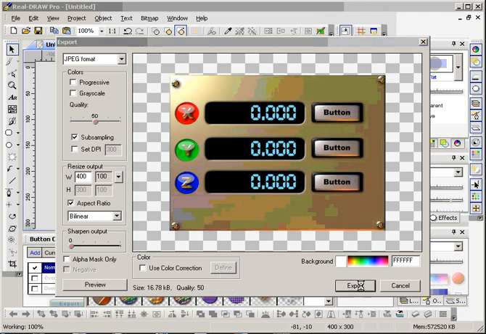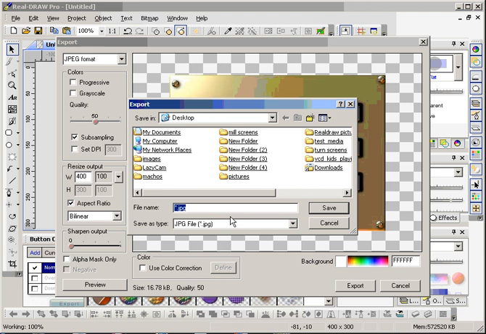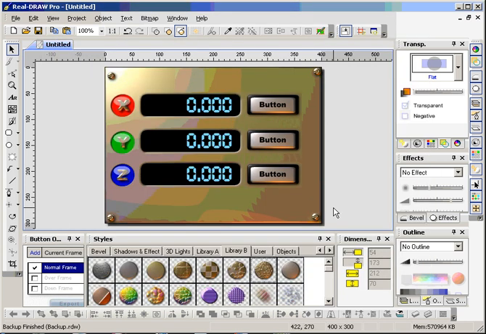Okay, so we'll export that and we'll save it as SCREEN, and I save everything to the desktop, and it's very cluttered as a result, so save.